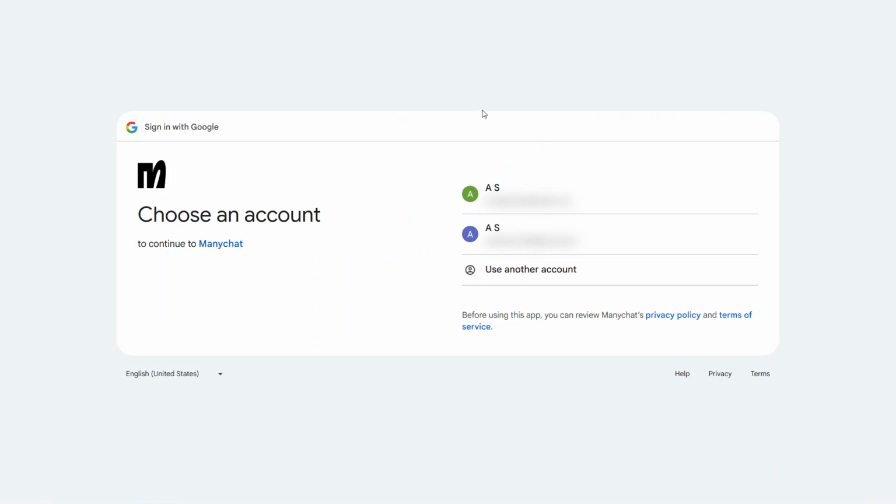A new browser window or tab will open, prompting you to sign in with your Google account. If you're already logged into a Google account, you'll see it listed there, and you can simply select it. If you want to use a different Google account, click on Use another account and enter the email and password for the account that owns the sheets you want to connect.